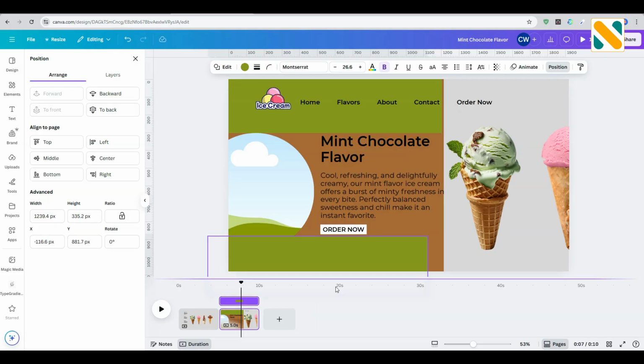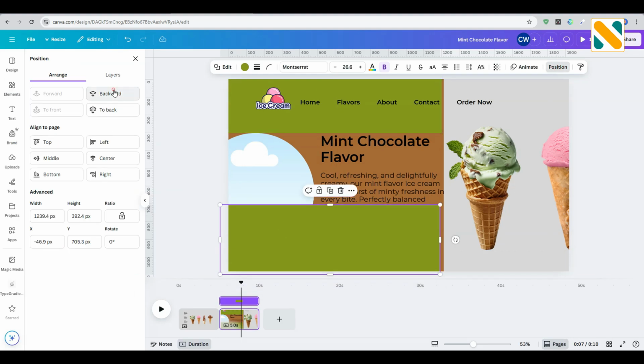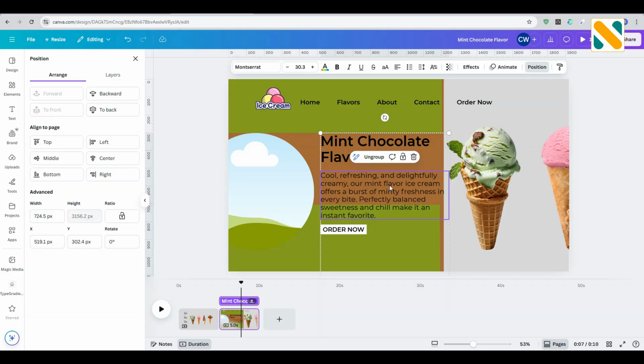Duplicate the shape. Change the position to backward. Now change the text position under the shape.